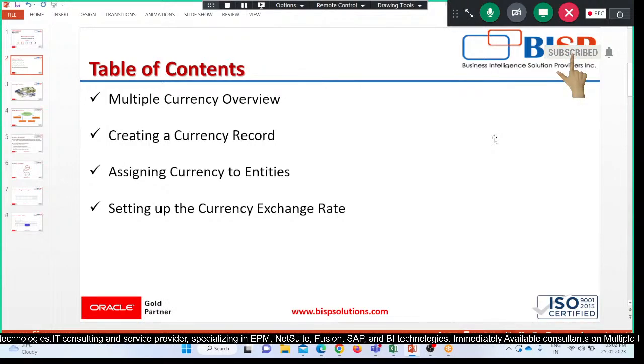Then how a currency record can be created. We'll be knowing about the creation of the currency record. Then comes the assignment of the currency to the entities. As we all know, there are various entities basically on the payables and the receivable side, that are the customers and the vendors. So how the assignment of currency is done to these entities, we will be looking at it, and at last we'll be ending up our session with the exchange rate creation.